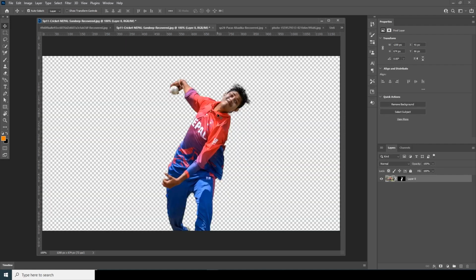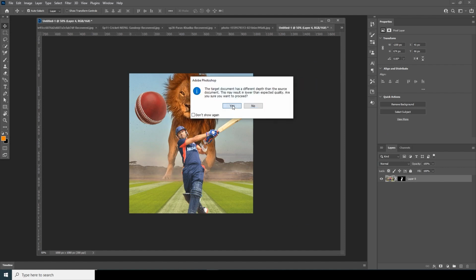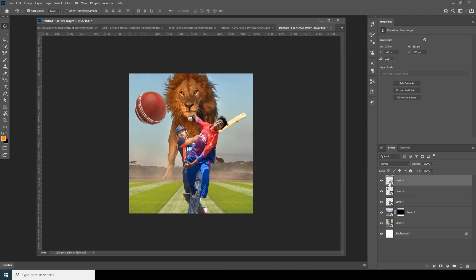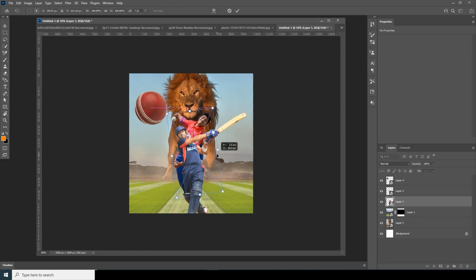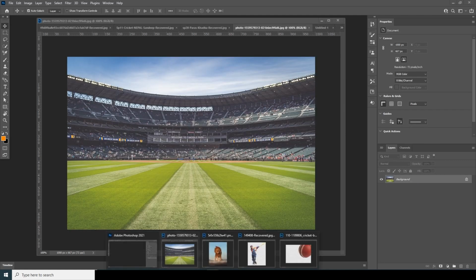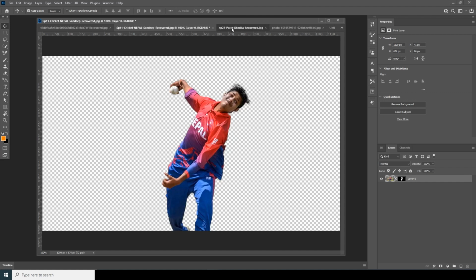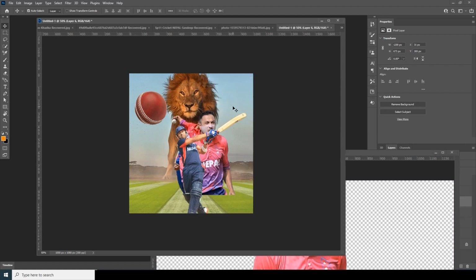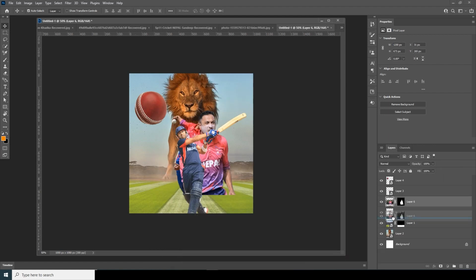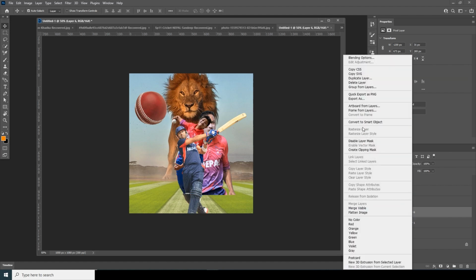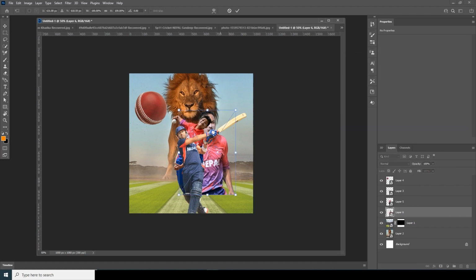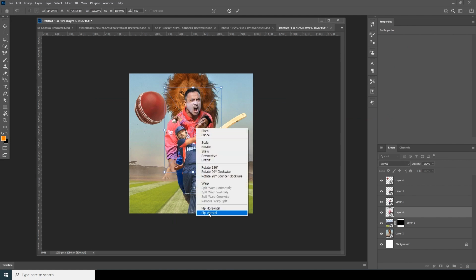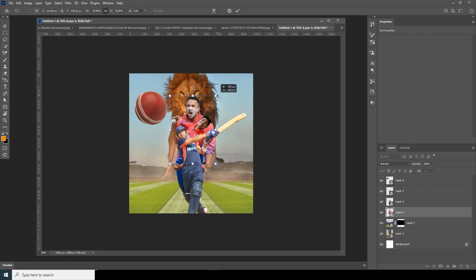And let's drag and drop this image over here too, and same thing, convert it as a smart object. Let's keep it under this layer, Control T. And let's go for another image, and let's drag and drop this image over here too. Let's keep it over here, right click, convert it as a smart object, Control T. And let's flip this image on the other side. So right click, let's click on horizontal flip, and let's make it a little smaller.